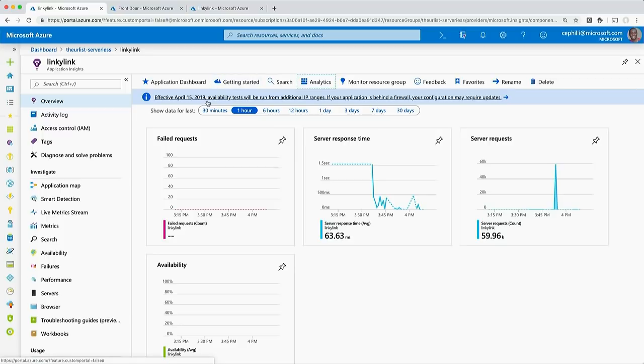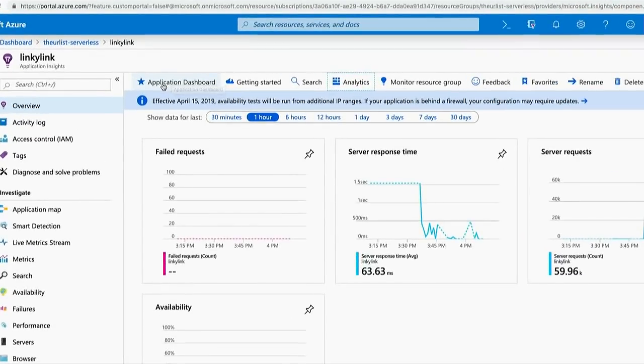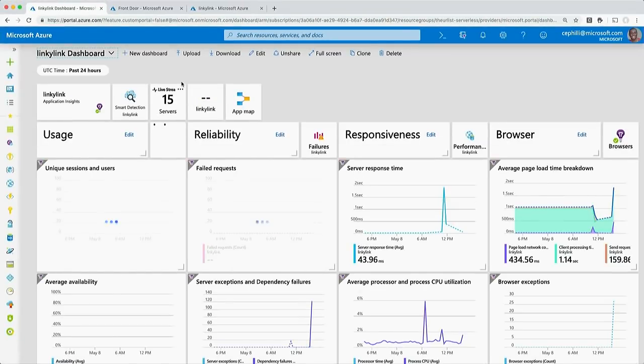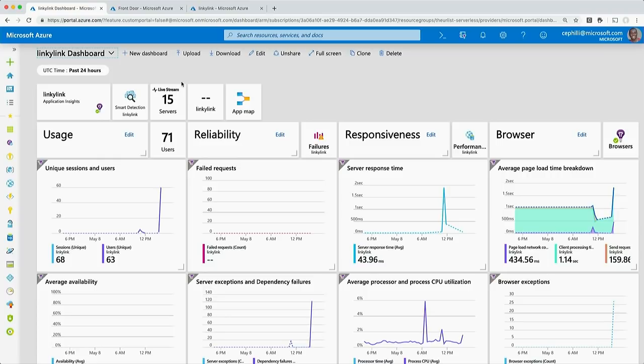Oh my God, dude. All right, so one of the things that I think is really cool is that we can just generate custom dashboards here from Application Insights. So here on the overview page, I'm going to click on this thing that says Application Dashboard. And now it's going to generate a dashboard for me on my Azure portal homepage.